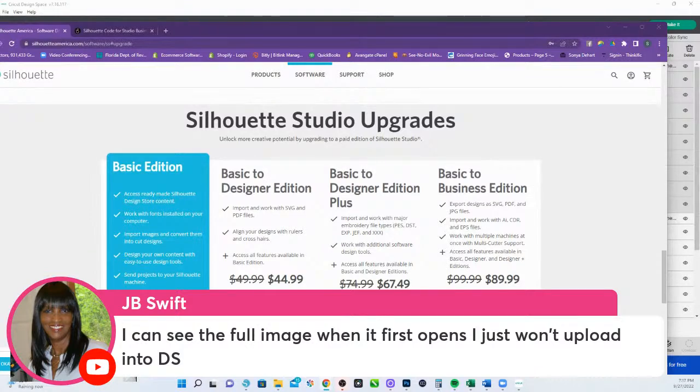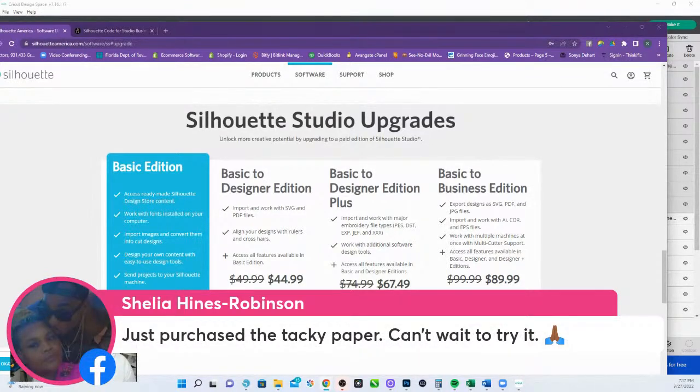I can see the full image. I read that one. I just purchased tacky paper. Can't wait to try it. Awesome.